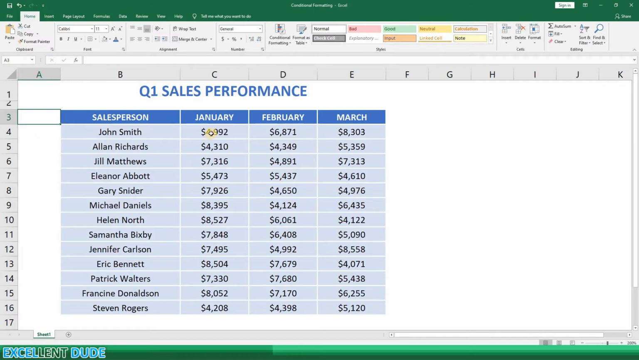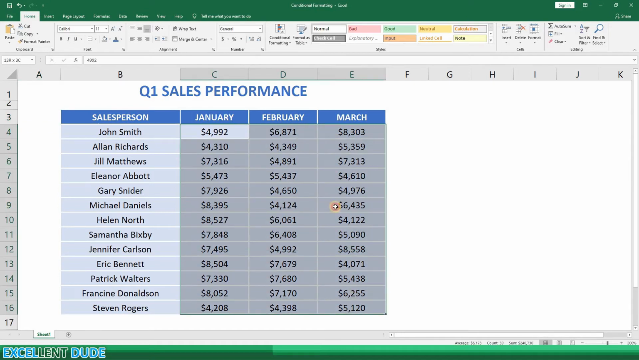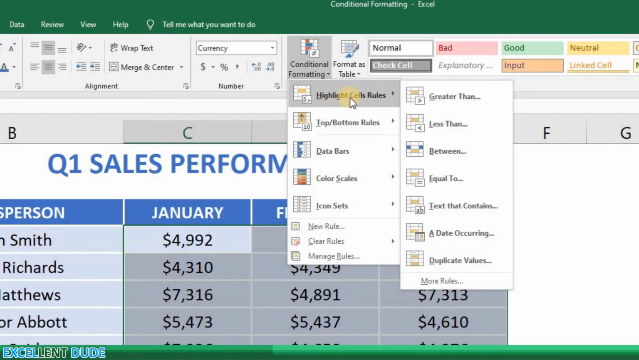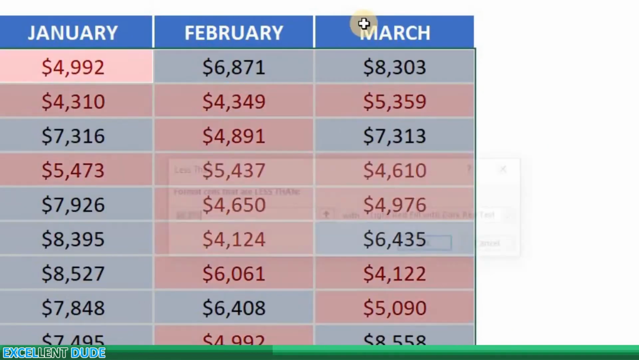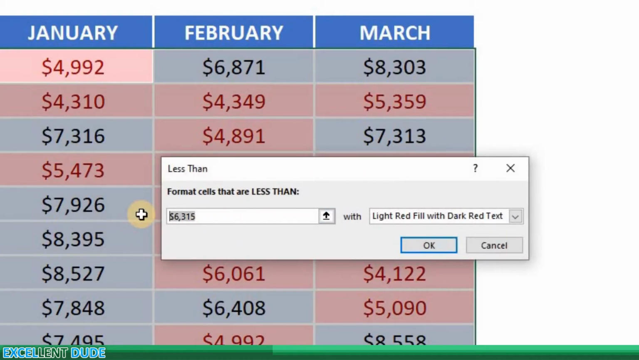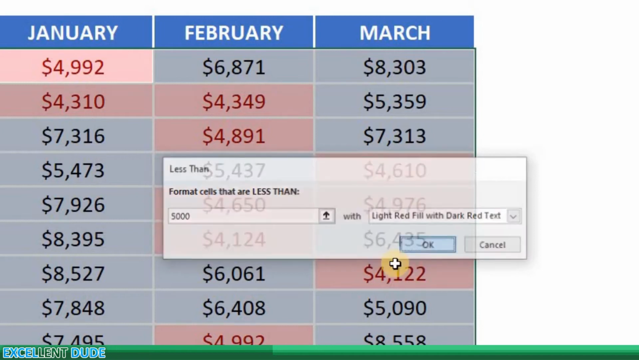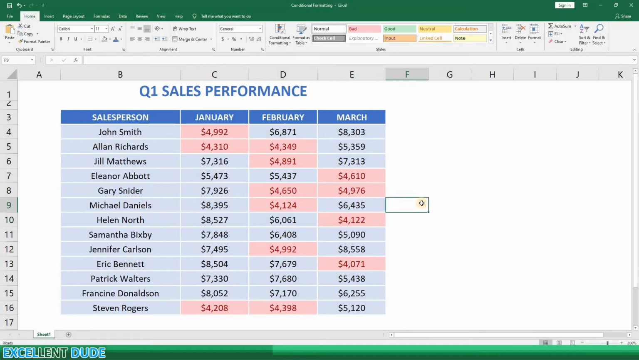Let's start with the salespeople who are not meeting their sales target of $5,000 per month. We'll highlight all the sales results in the table and click Conditional Formatting from the Home tab. We'll then select Highlight Cell Rules and choose Less Than. We'll then enter $5,000, and as you can see, any cell that is less than $5,000 will have a light red fill with dark red text. Click OK. So now we can see all the salespeople who didn't hit their $5,000 per month sales target.